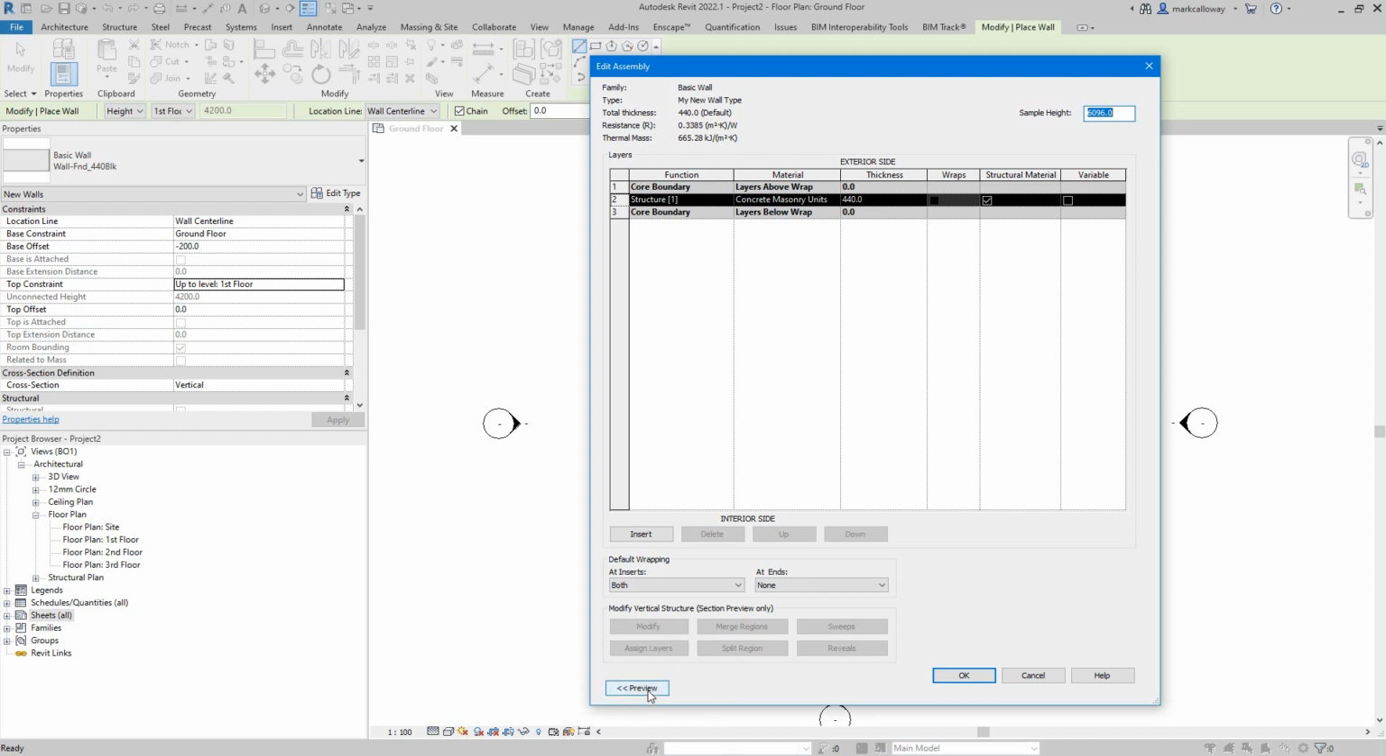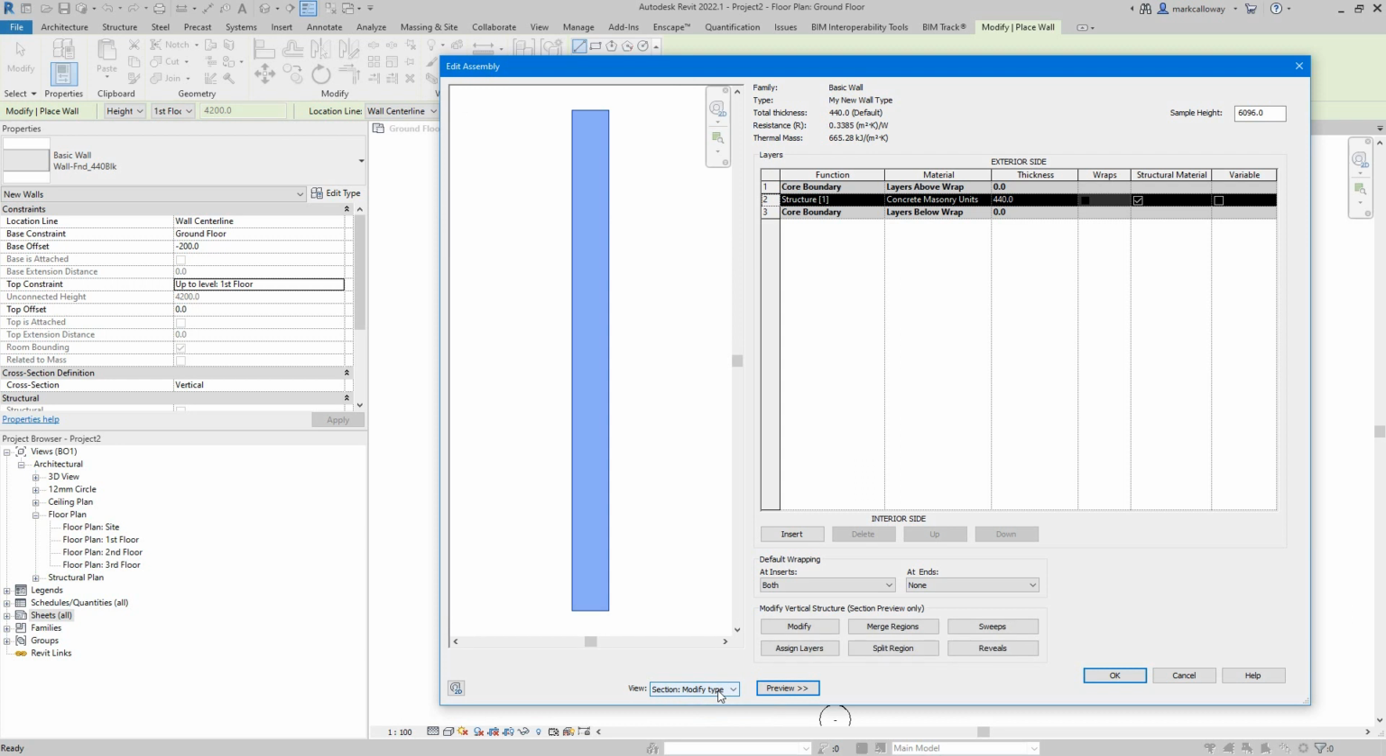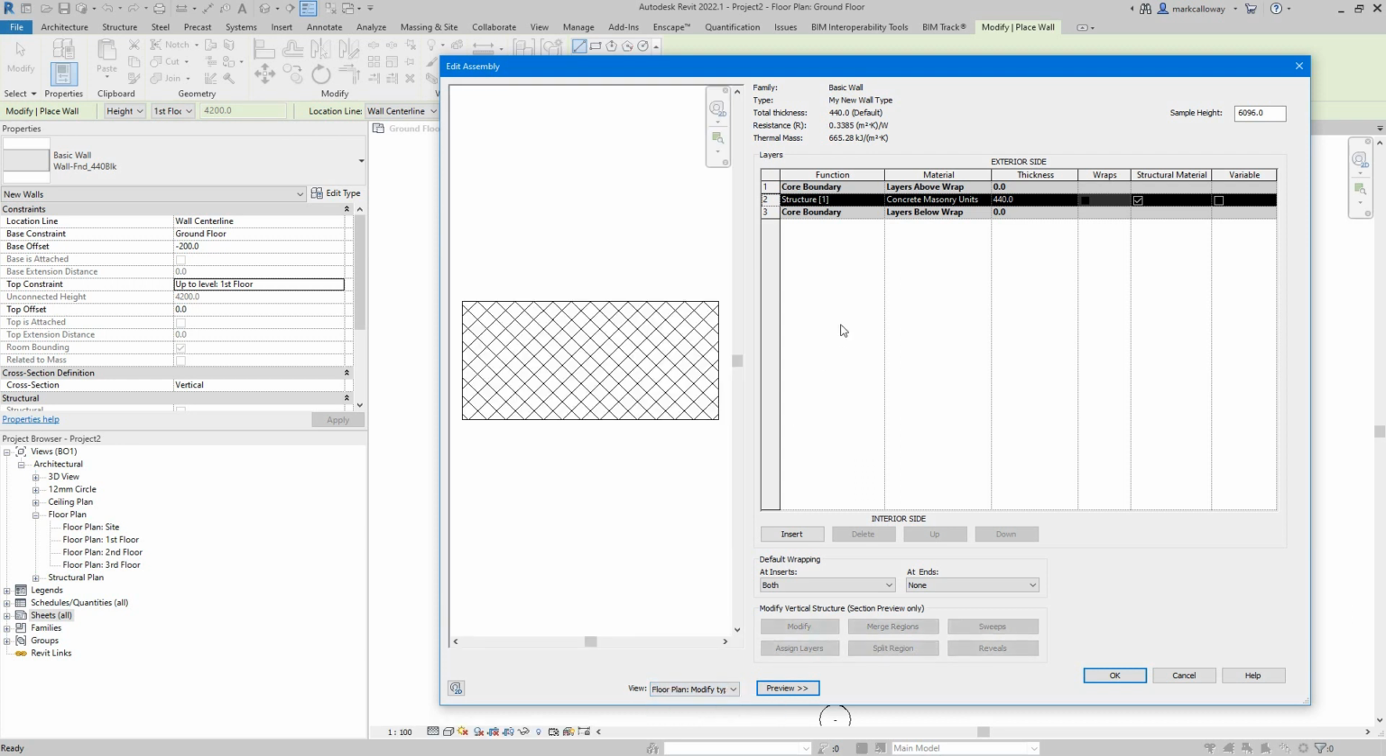First of all, before I start tweaking the settings, I'm going to expand this preview panel on the left hand side. As we customize this wall, we can see a preview of that on the left hand side, both for floor plans and in a section view of the wall. The wall that we've duplicated just has a simple single layer to it, which is structural concrete masonry units. And we're going to add an additional 2 layers to this, and then we're going to tweak materials that are involved in the thicknesses and so on.